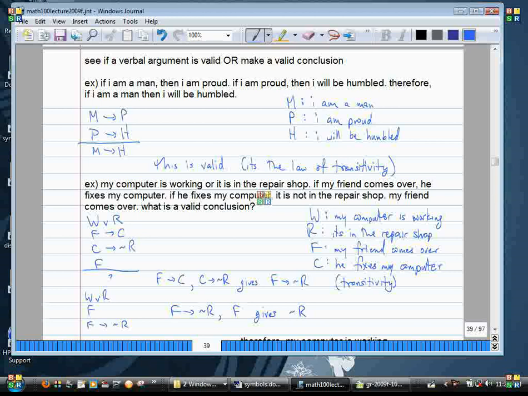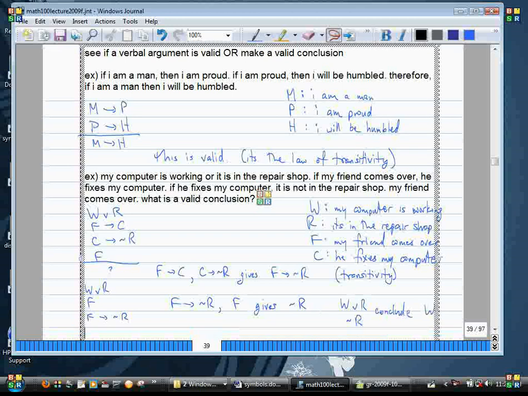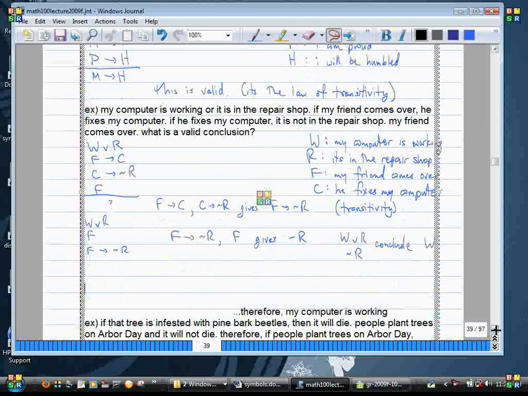So let's sum up what we know. So now we know W or R, and we know not R. So what can we conclude? Now we can conclude W, absolutely. And what law was that? Yeah, it's the disjunctive syllogism is the name of it anyway. Okay, so there you go.